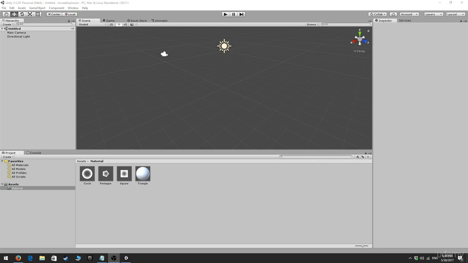Welcome back to our lecture on how to create a particle system that looks like an arcade explosion. In the previous lecture I showed you how to create materials for all of these particle systems using just an image. So right now we're going to create a new particle system to start.